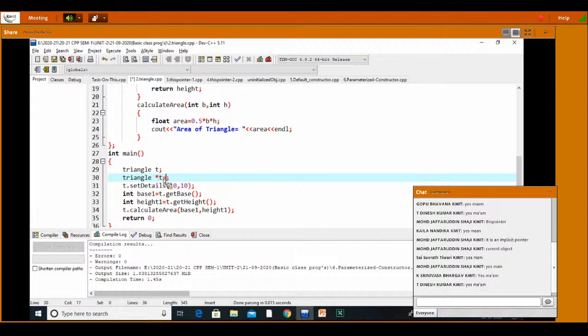Now I just want to create an object dynamically. How to create an object dynamically? Will you please tell me the syntax on the right-hand side of the equal to symbol? Which operator do I need to use to create an object dynamically? Yes, new Triangular. The new operator gives you the provision to create the object dynamically.